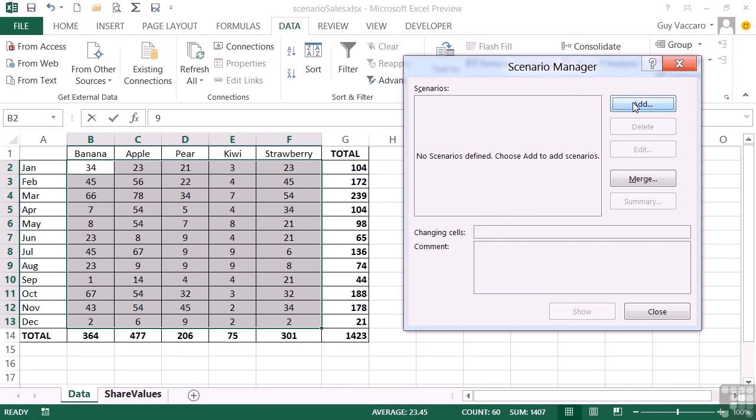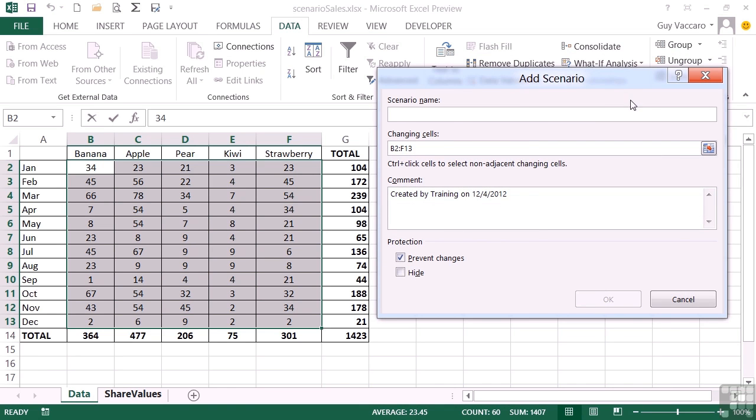I can click Add. Because I've got the cells highlighted, they now become the changing cells, so B2 through to F13. I need to give this set of cell values a name, so I'm going to call it Normal. And then there's an optional comment that I can add in. You can see it's defaulted to created by training, so the logged in person, and today's date. I could edit that and say normal values given a normal weather condition.